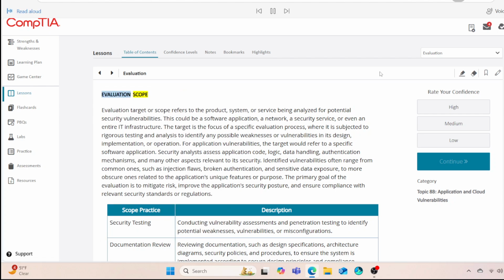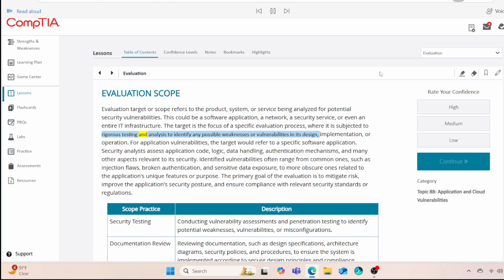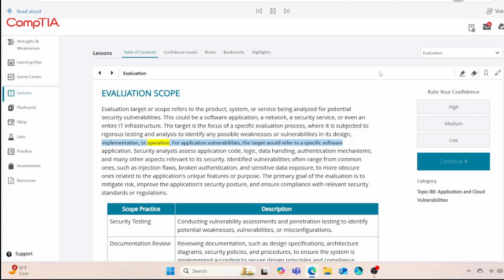Evaluation scope. Evaluation target or scope refers to the product, system, or service being analyzed for potential security vulnerabilities. This could be a software application, a network, a security service, or even an entire IT infrastructure. The target is the focus of a specific evaluation process, where it is subjected to rigorous testing and analysis to identify any possible weaknesses or vulnerabilities in its design, implementation, or operation.